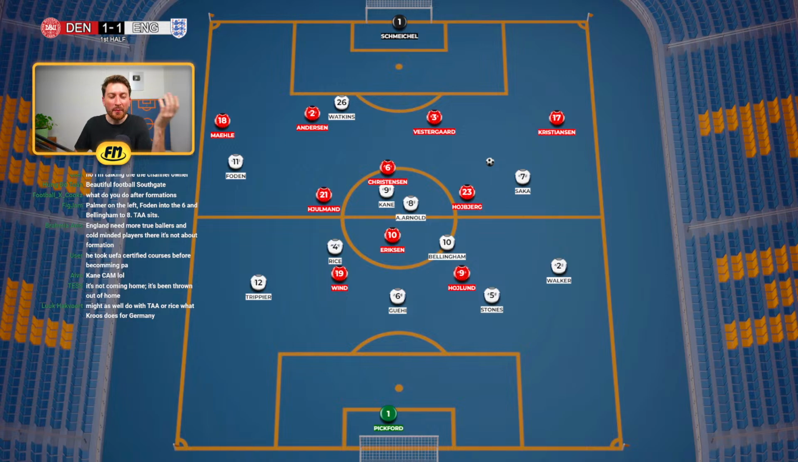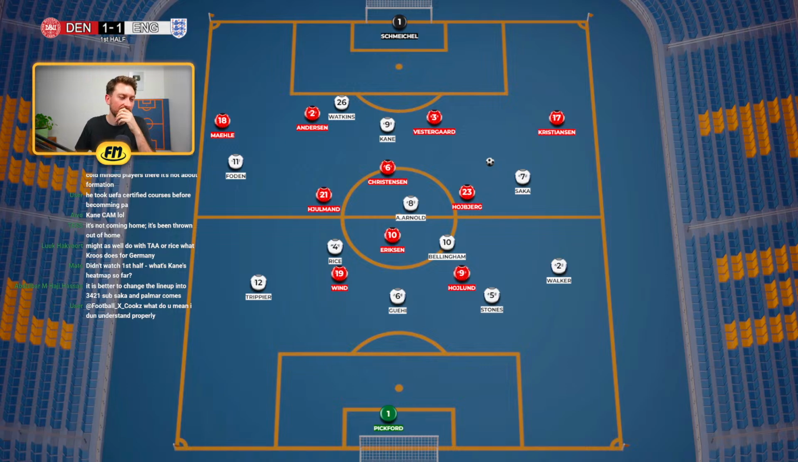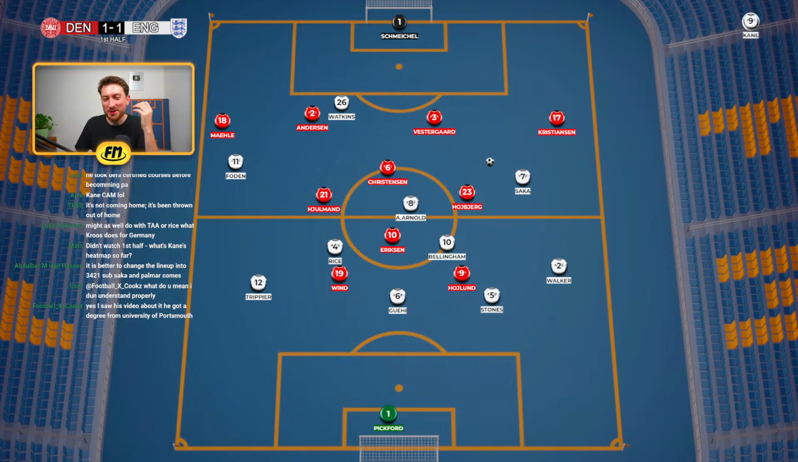Kane is a CAM. I mean, he's a false nine, essentially. So a lot of times, maybe he does look like a CAM. So Mats didn't watch the first half. What's Kane's heat map? I'd say it's pretty much this. I don't think he's been watching. I'm joking. But he's been kind of active here, not really involved in build-up. Obviously, he scored the goal, which is what you want from a striker.